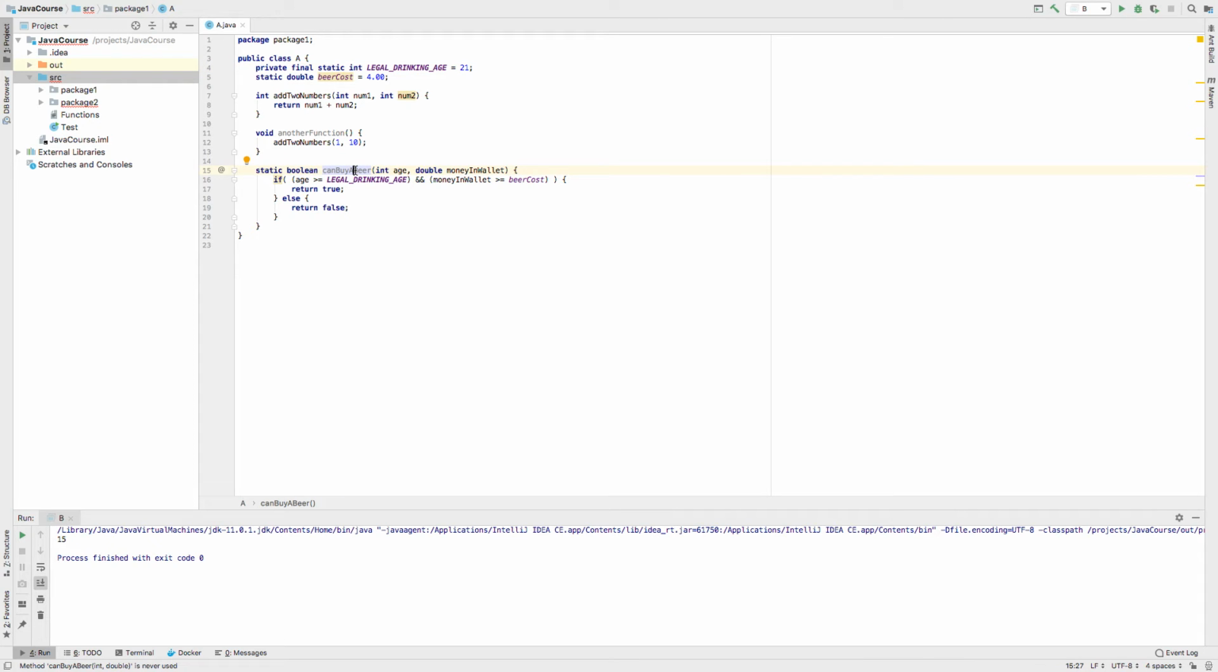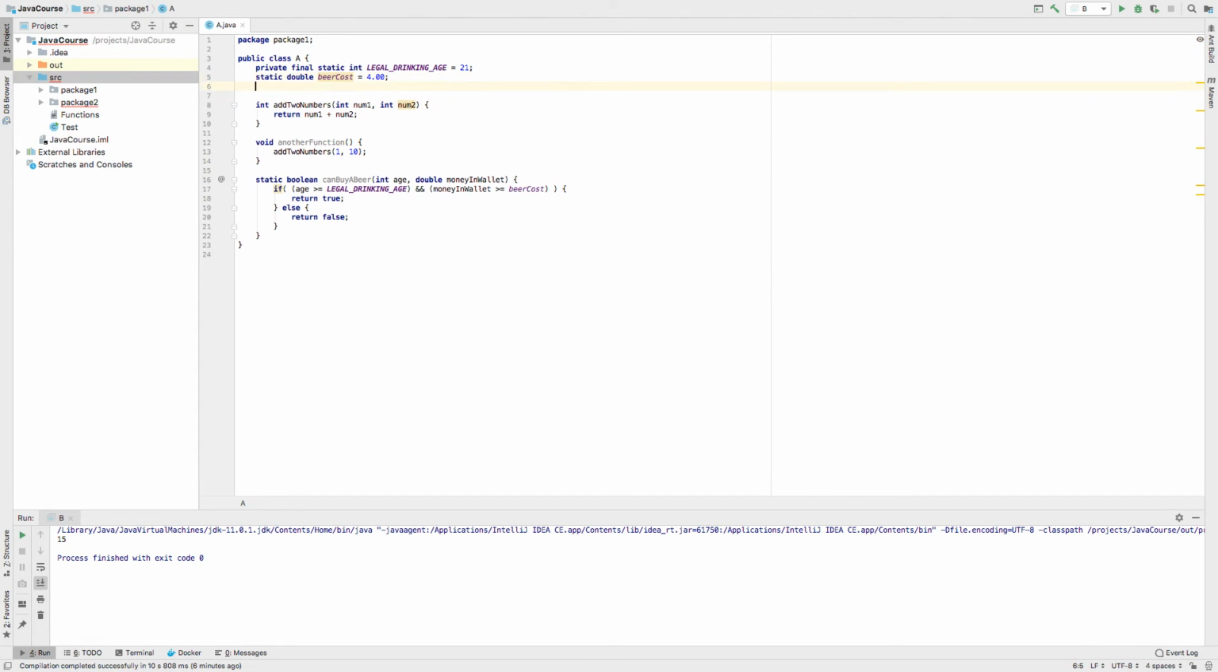But let's go back to this function. It's a Boolean type, so it either returns true or false. So instead of printing out something here like you can drink beer or you can't drink beer, you can say true or false. So if their age is greater than or equal to 21 and they have more money in their wallet than the cost of the beer, return true, else we return false. And we can go ahead and try that in the main method.